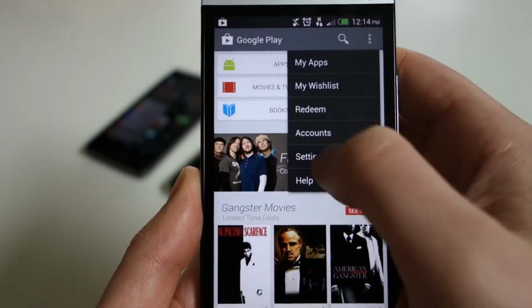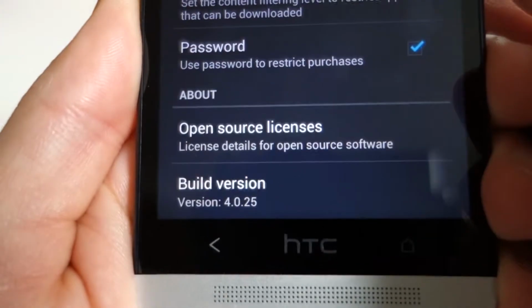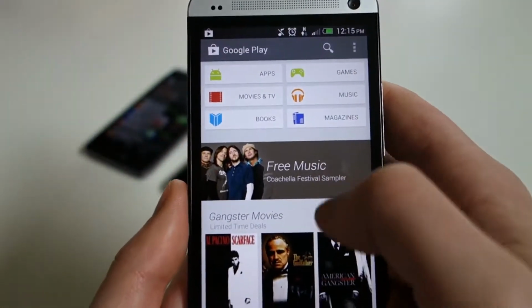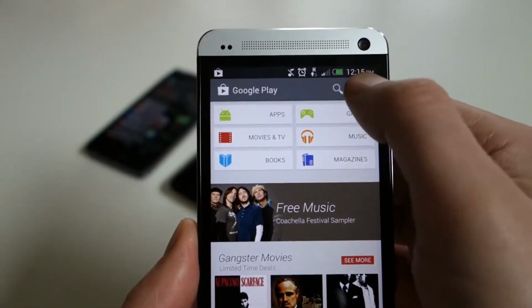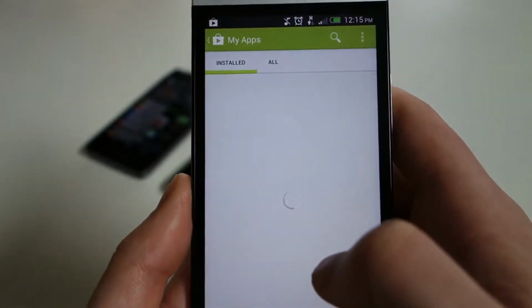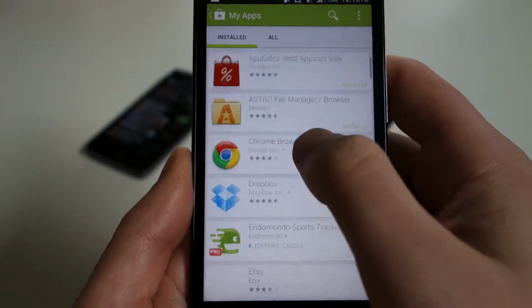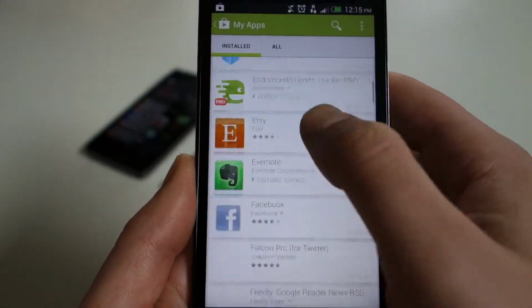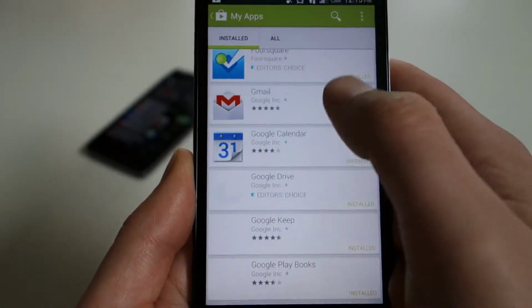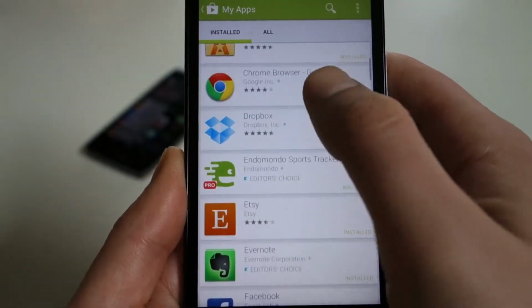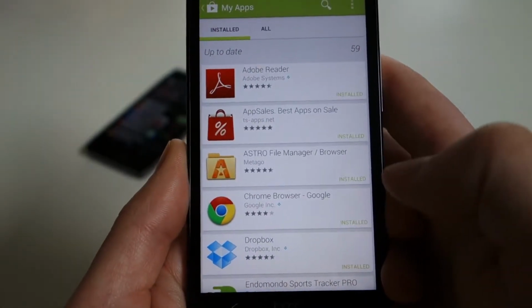Let's go ahead and jump into settings real quick. Settings. Build version 4.0.25. The previous one we had was 4.0.16, so they've updated it since then and also definitely changed some things. Let's go ahead and go into My Apps. So here again we have that card style layout, which is basically what we've seen in Google Now and things like that. Google's definitely going towards this sort of card layout. And you've got bigger images everywhere. So even in My Apps, you got it just like on the front page.